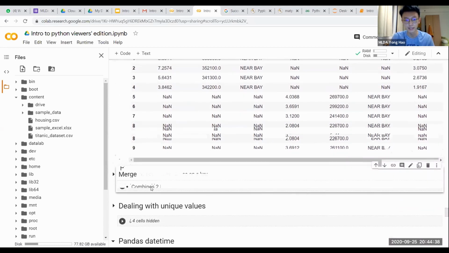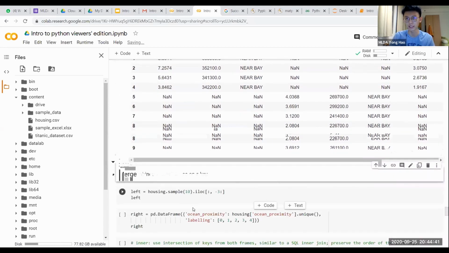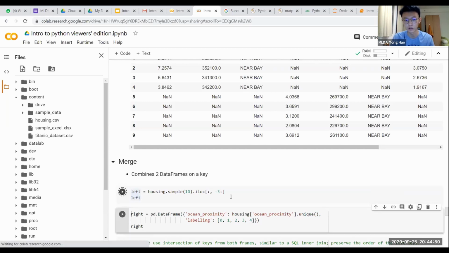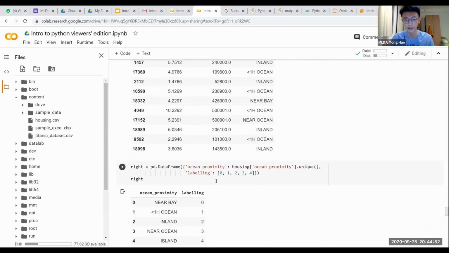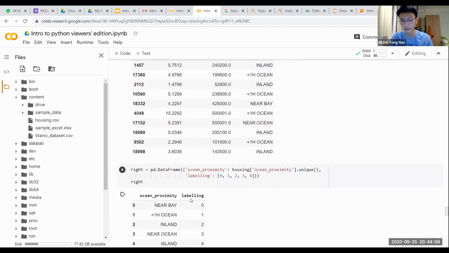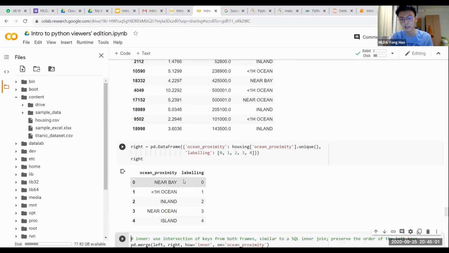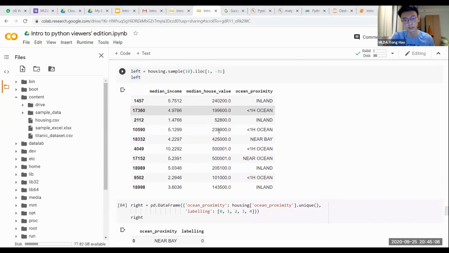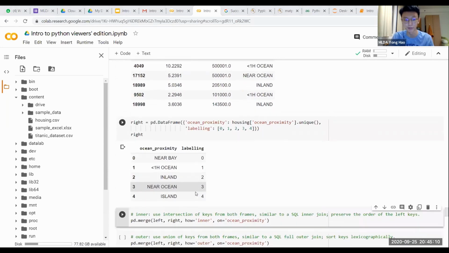After that there's merge. Merge is like a concatenation, but it joins on a common column, so you need to specify a specific column to join on. I'll get two sets of data. This is something from the housing data, and this is some labeling ID for each ocean proximity that I want to join back to the data frame. I want to join this to this and make them into a single data frame.